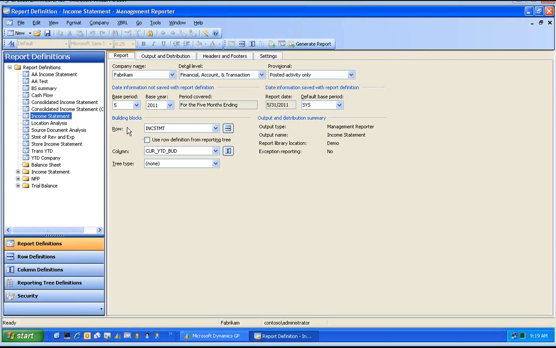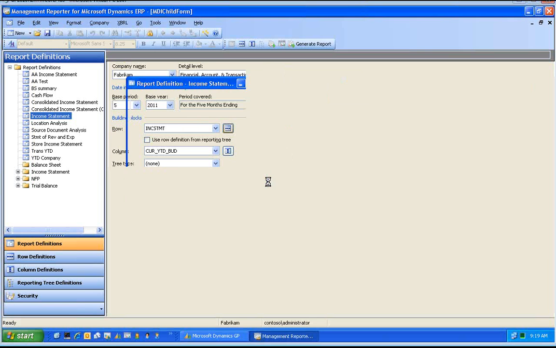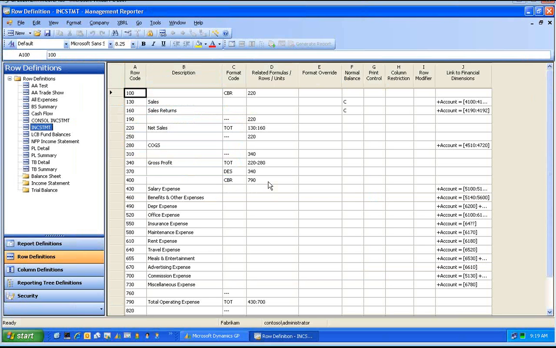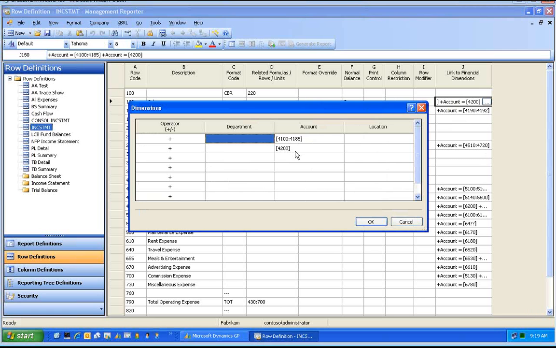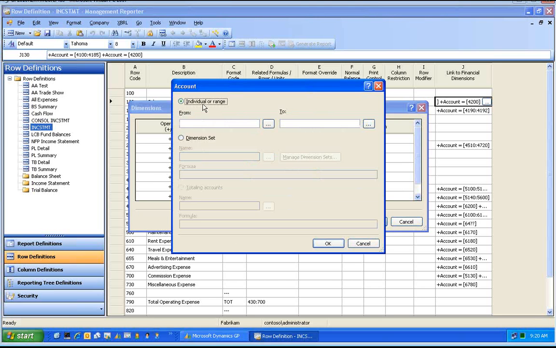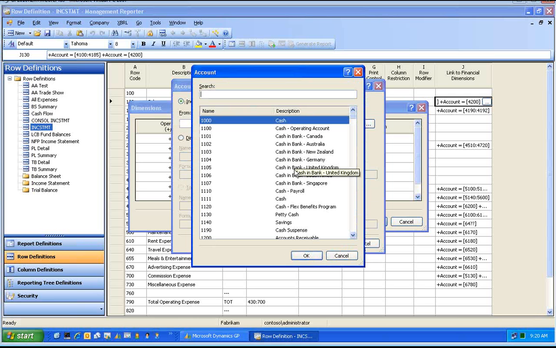So let's come down and actually go live into these building blocks here. I'm just going to click on this little icon here. And here we go, live back into our row definition. There's a couple of things that I just wanted to mention. First of all, for those of you who are using account sets, you can actually still apply an account set to a row. I'm just going to double click on this blank line here, and you can see I can pick an individual range if I want to.